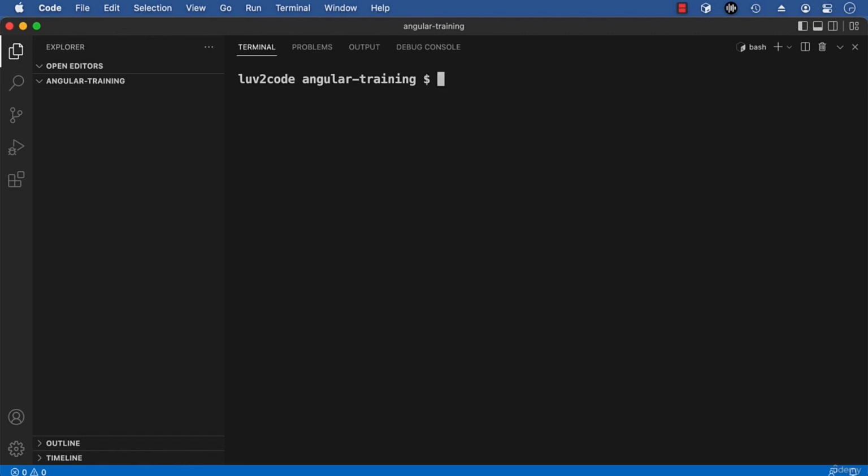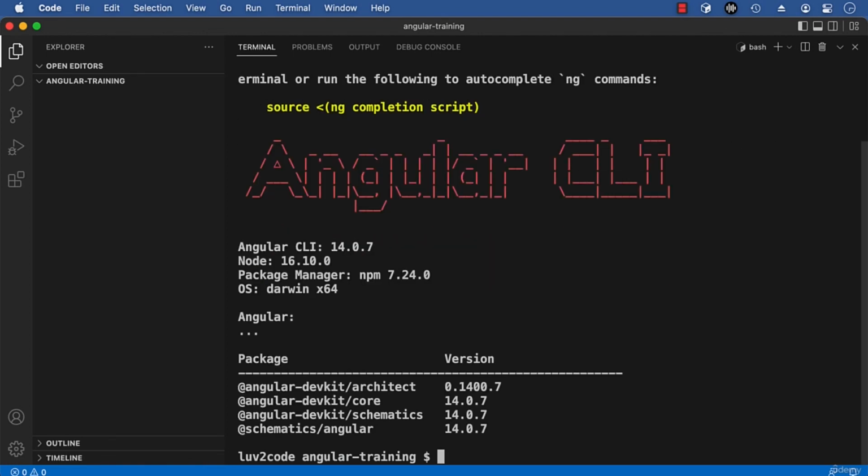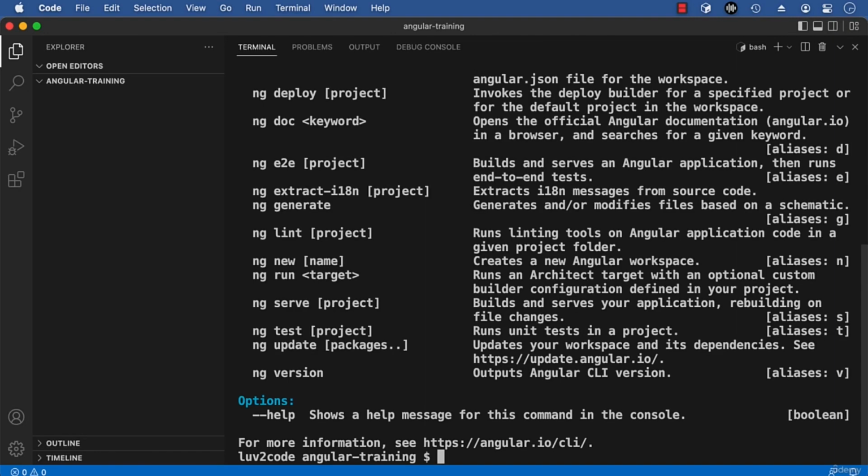And I'll verify the installation by doing an ng version. Alrighty, this looks good. It tells me the version of the Angular CLI tool that's installed. I can also get some information on the help system here. So I'll simply give ng help. And this is all very good information in case you need to get additional help as you're going through using this tool.